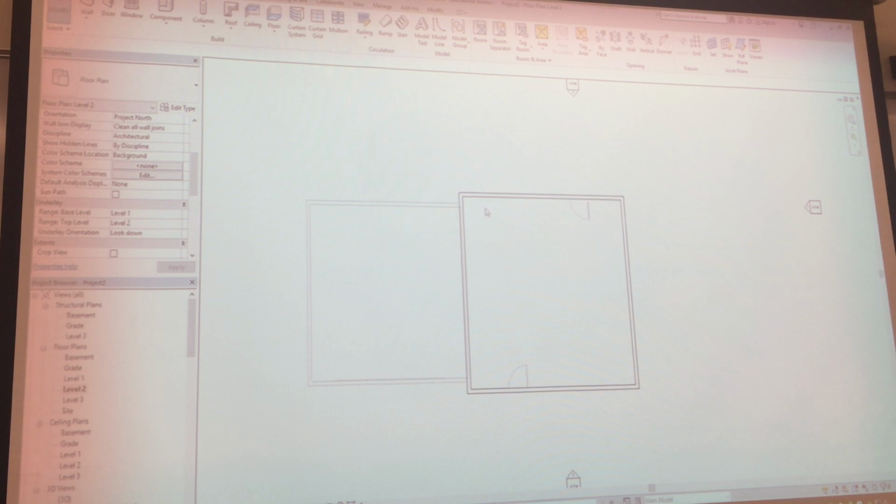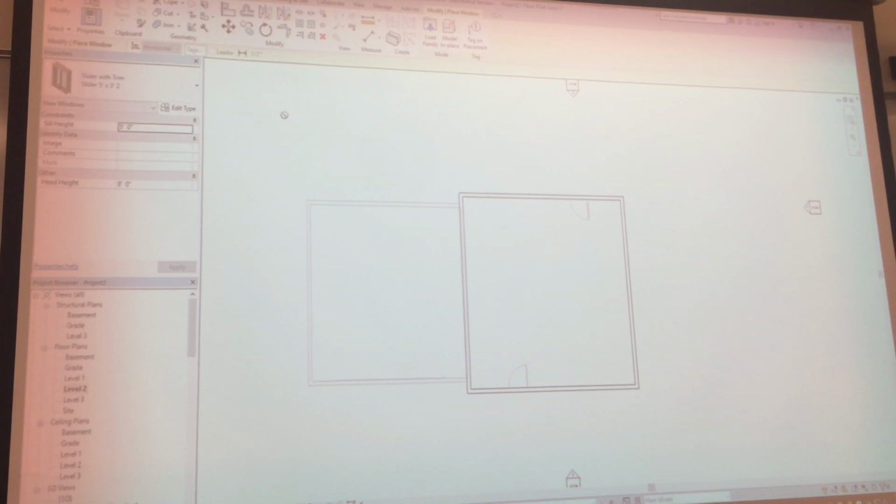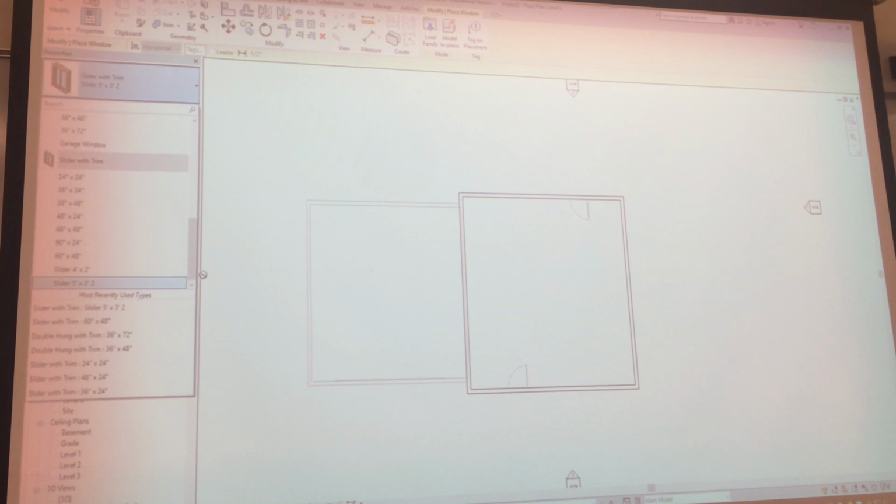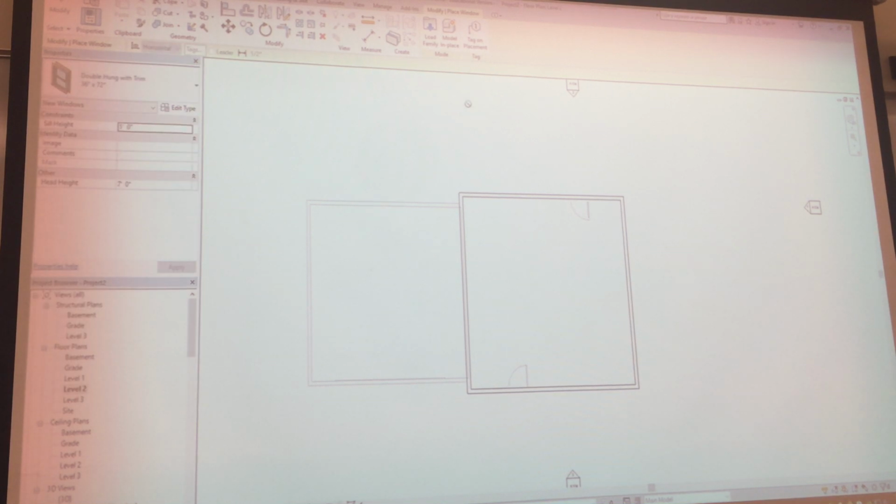Chelsea, Marianne, can you see what I'm doing right here now? I'm going to put in a window right here on the second floor. The window right here is number 4, and if I go to my schedule, it tells me what that window is. The schedule says double hung with trim, 36 by 72. So I'm just going to drop this in right there.